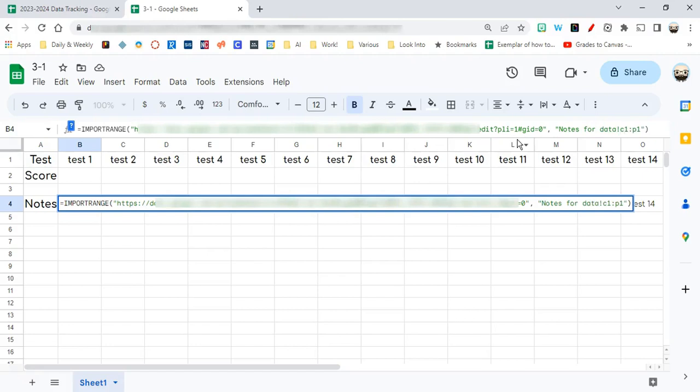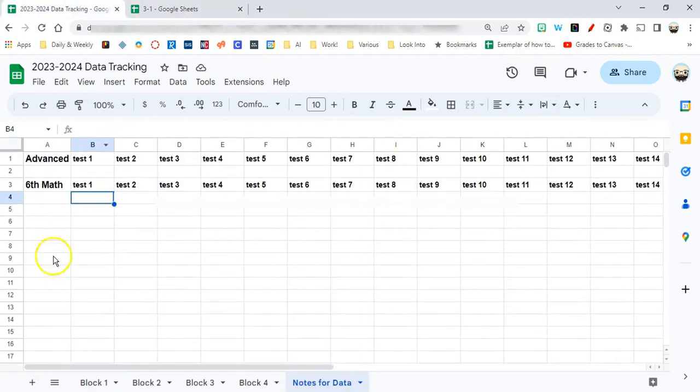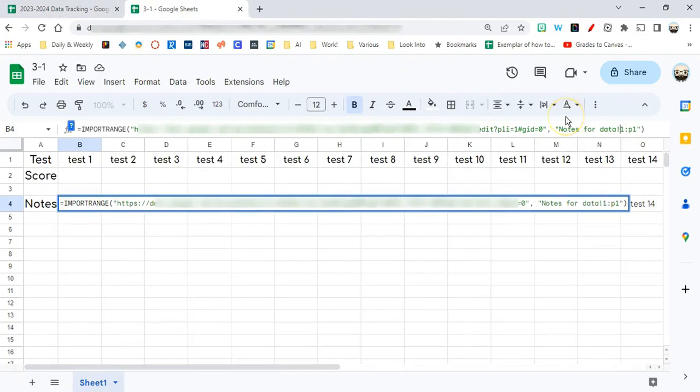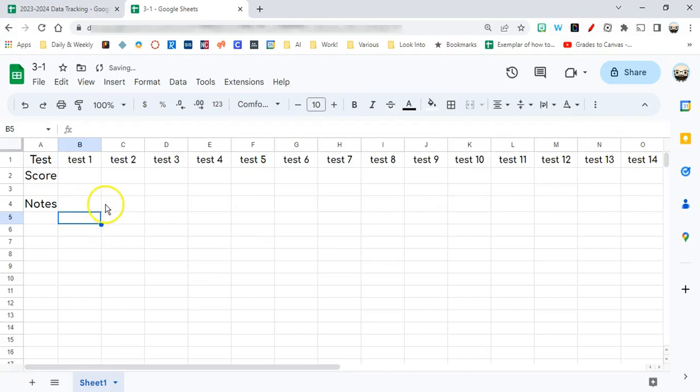Now I've got to go over and change this part. So it's cell B4 through cell O4. So this is cell B4 to cell O4. Press that, and now everything's here.